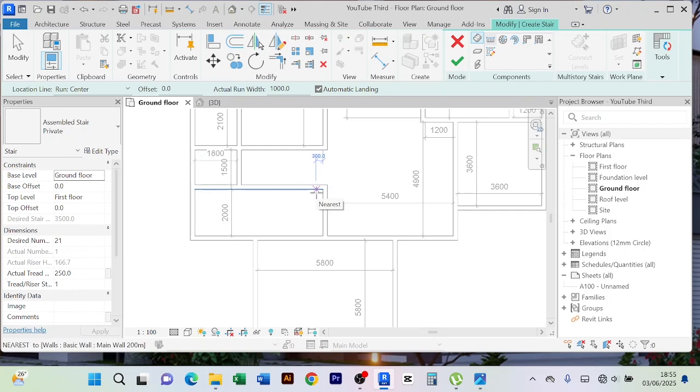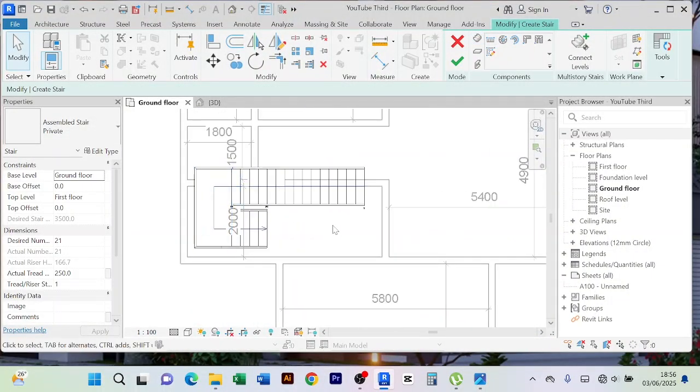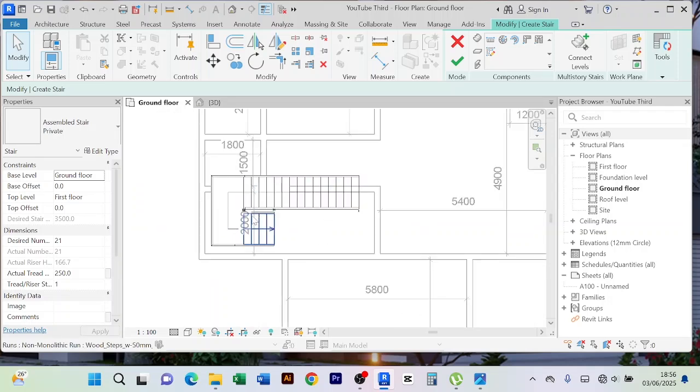We shall try and draw it. Of course, I want a U-shaped stair, so let's try and achieve that. I'll draw here. I'll stop here. I'll give space for some landing. Then I'll come here. Then I'll start drawing this side. So this is how you can draw a stair.